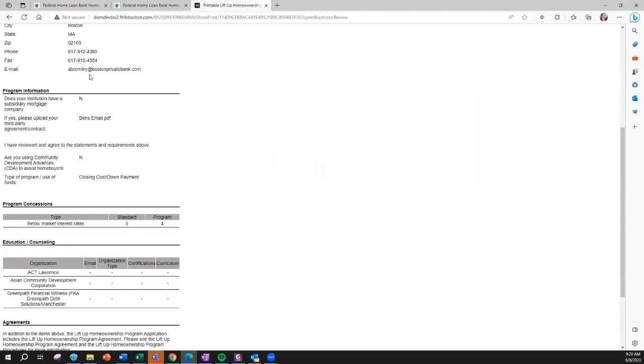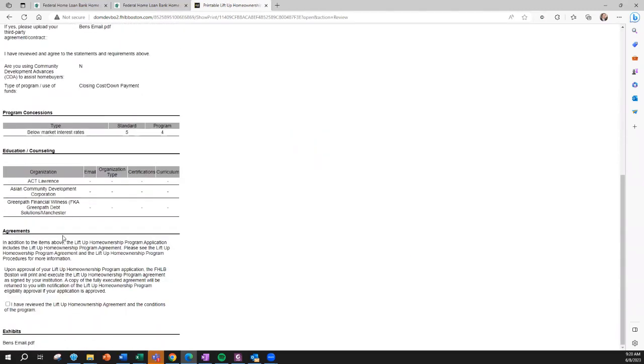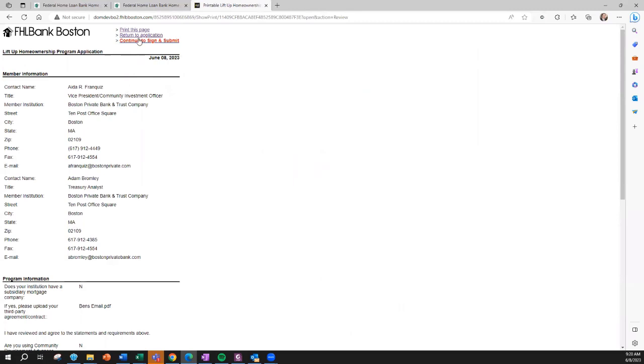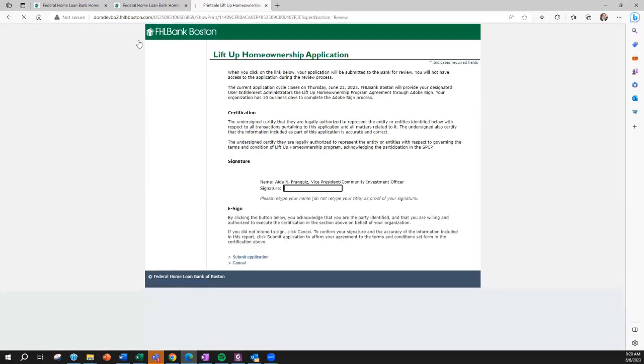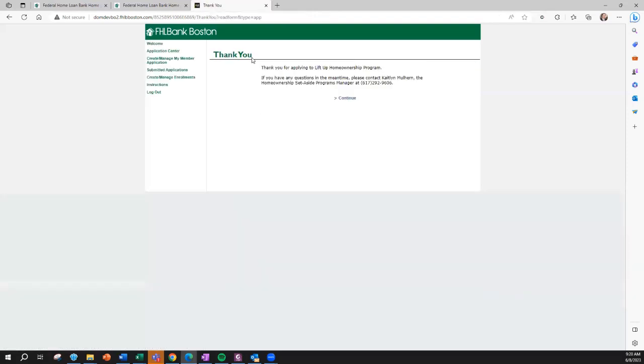On this screen, I can do one last review of the application to make sure all the information is accurate. And then I can select continue to sign and submit. And on this page, you need to attest that you certify that everything in the application is accurate. And to do that, simply type your name exactly as appears in this field into the signature box and then submit application. Once you get this thank you screen, you know that you have applied to the program and Federal Home Loan Bank of Boston will be in touch with your approval.